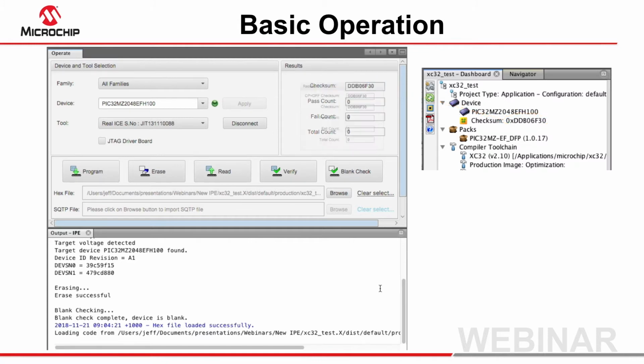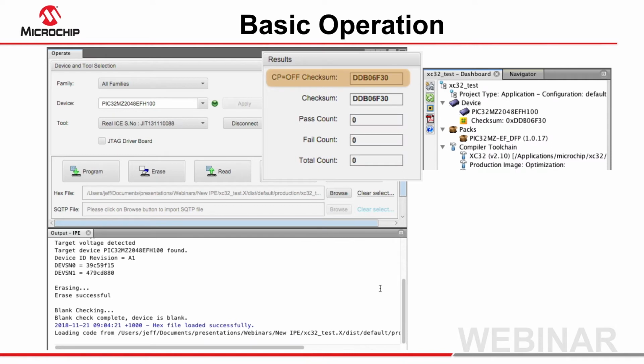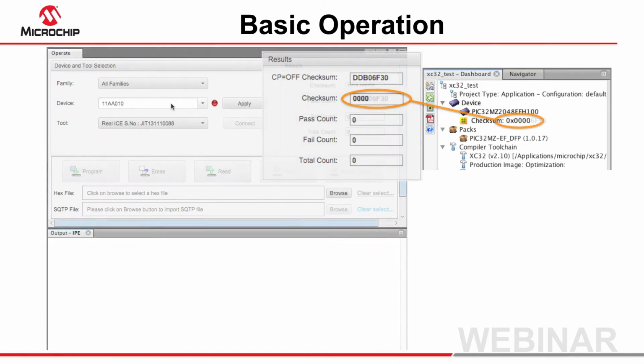If enabled, you can view the CP equals off checksum field, which shows the checksum that would have been obtained had code protection been disabled. This is useful since the checksum calculated by the MPLAB IDE is often 0 when the project's configuration bits enable code protection. At this time, checksums are not calculated for AVR or SAM devices.